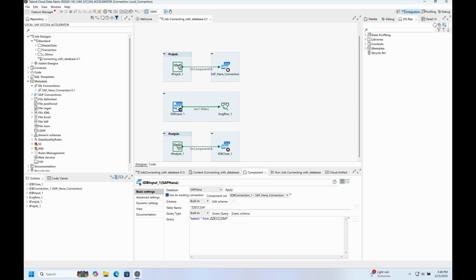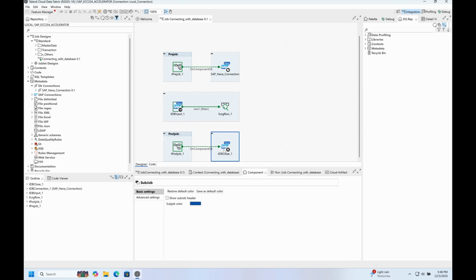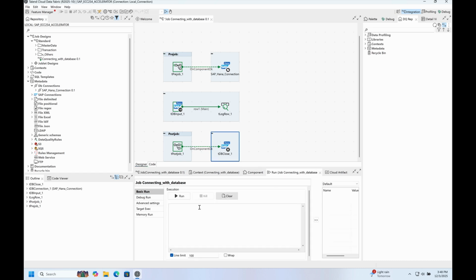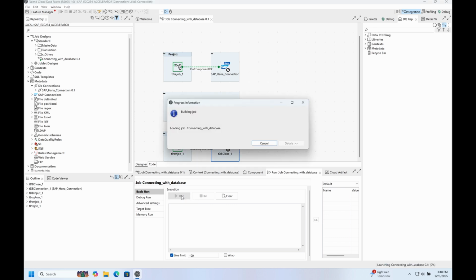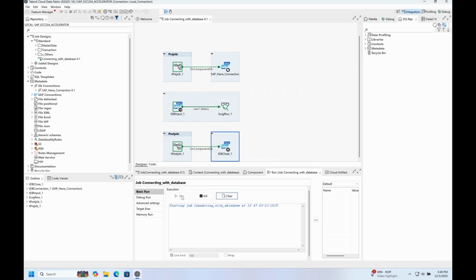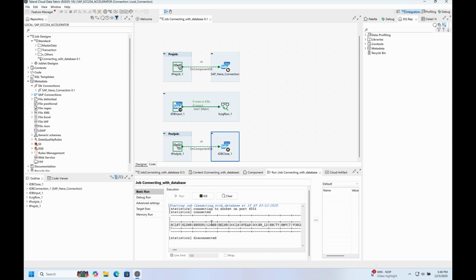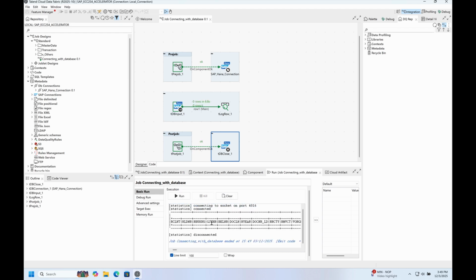The TDB input queries the database and outputs it using tlog row. In this example, we are querying data from a custom table Z, EC, C2, S4. And in the post job, we are closing our connection to SAP HANA. Let's run the job. The output is expected as this table is empty, but we can still see the columns from the table.